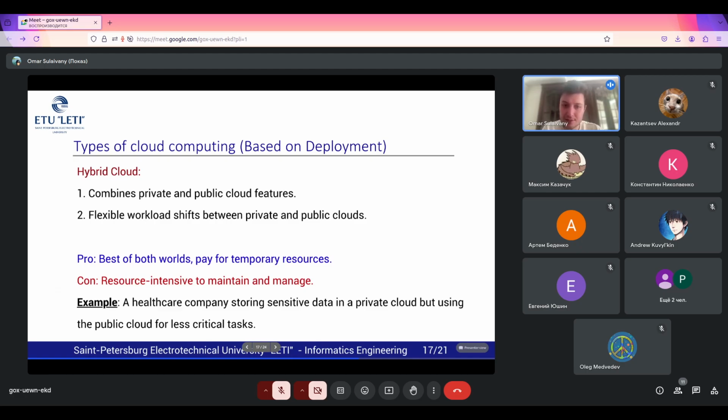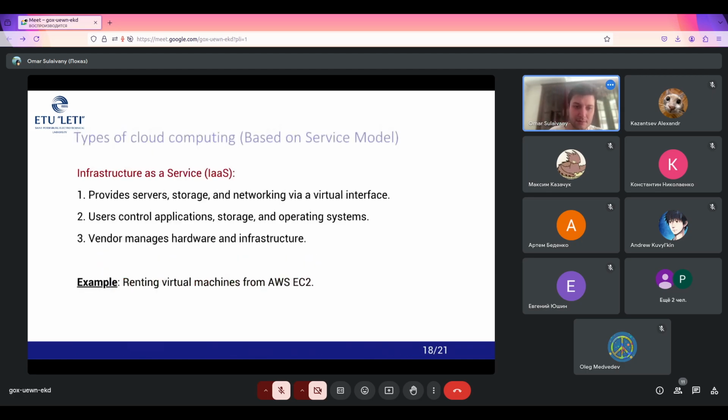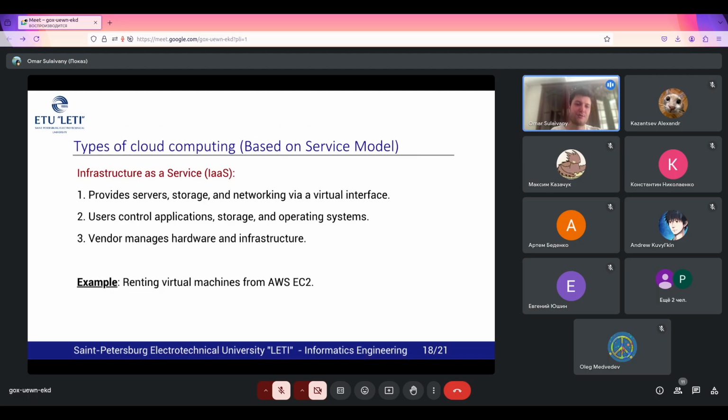And healthcare is another example. A company storing sensitive data in a private cloud, but using the public cloud for less critical tasks. A normal diagnosis can be public, but more personal, in-depth user data can't, because a patient will need, I don't know, a passport number, IDs, and other things that are sensitive. Okay, so that's private, public, and hybrid based on deployment.